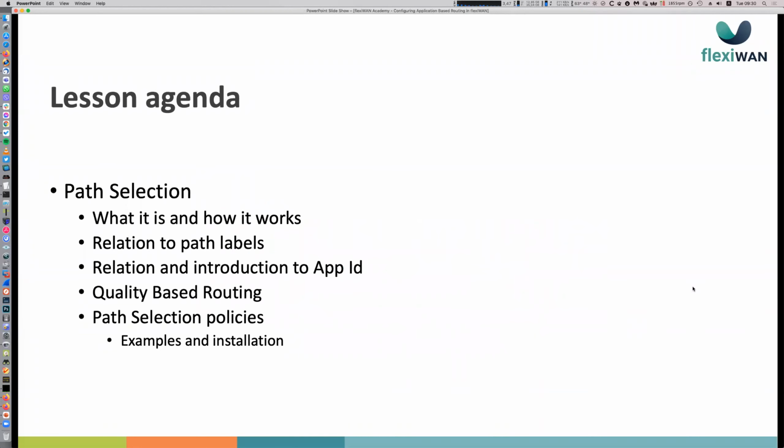In this session, you will learn how and when to configure application-based routing using path selection. We will be covering a number of areas of path selection, specifically what path selection is, how it works, its relation to path labels, and an introduction to application identifications. We will also be covering quality-based routing. And finally, we will demonstrate how to create these path selection policies and how to install them on FlexiEdge devices.